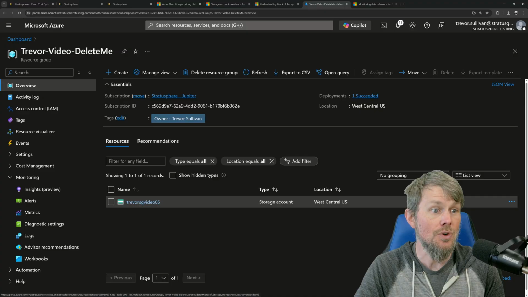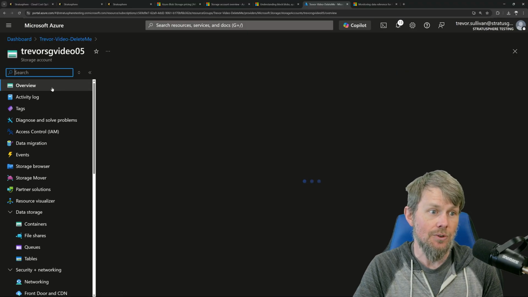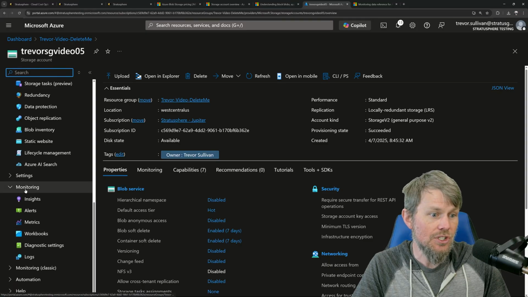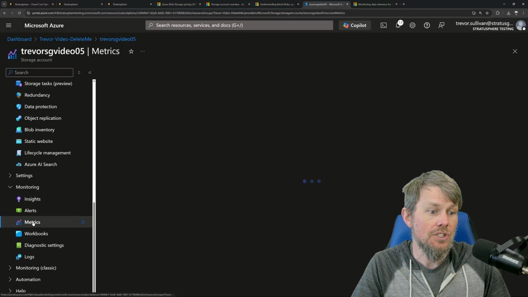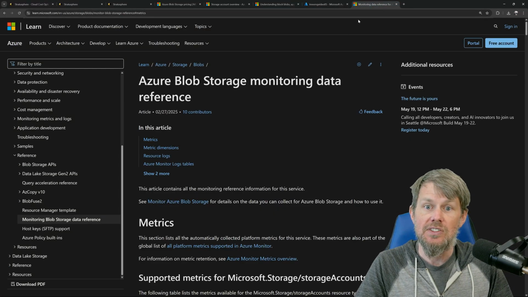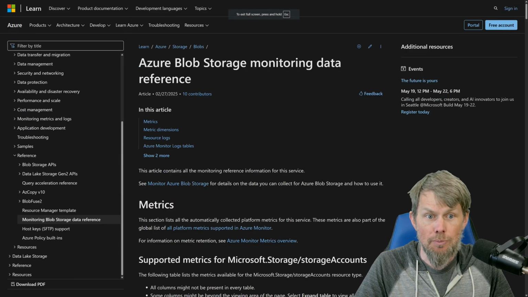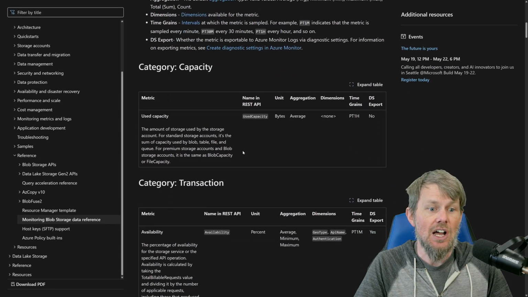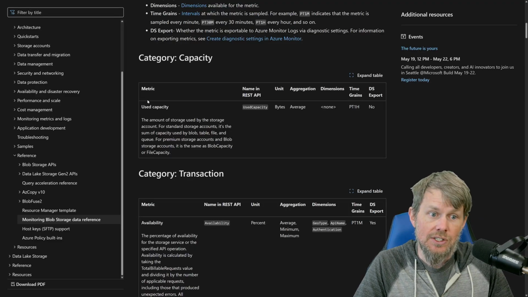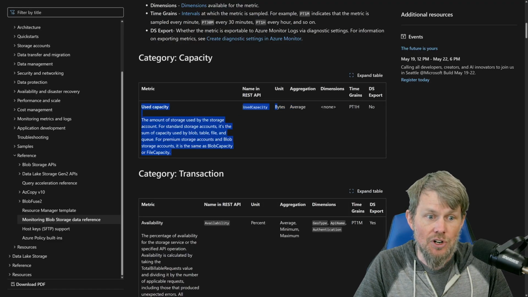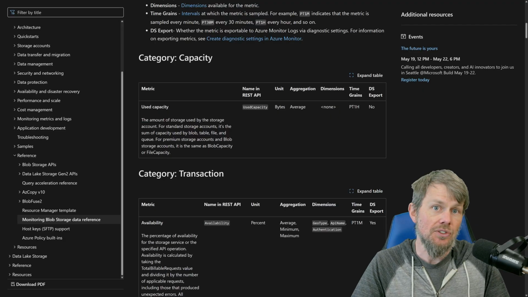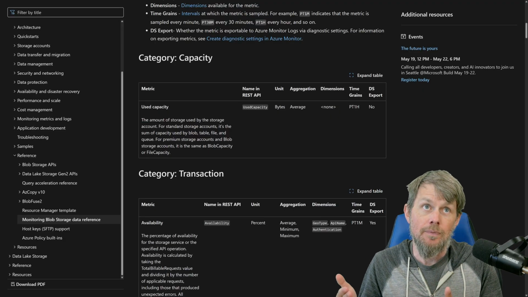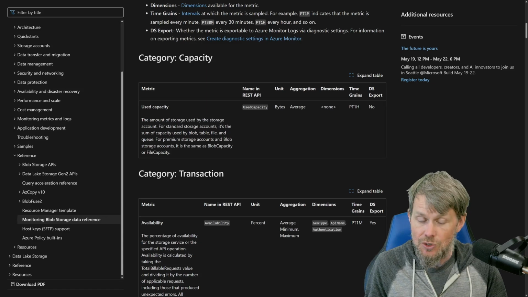So if we go to our storage account here in the Azure portal, we can scroll down and we can go down to monitoring, and then we can go to metrics. And there is actually a nice document here called Azure Blob Storage Monitoring Data Reference. And this includes a list of the available metrics. So we have capacity, which is a storage account level metric. So this will include all 4 types of storage: blob, file, queue, and table storage.